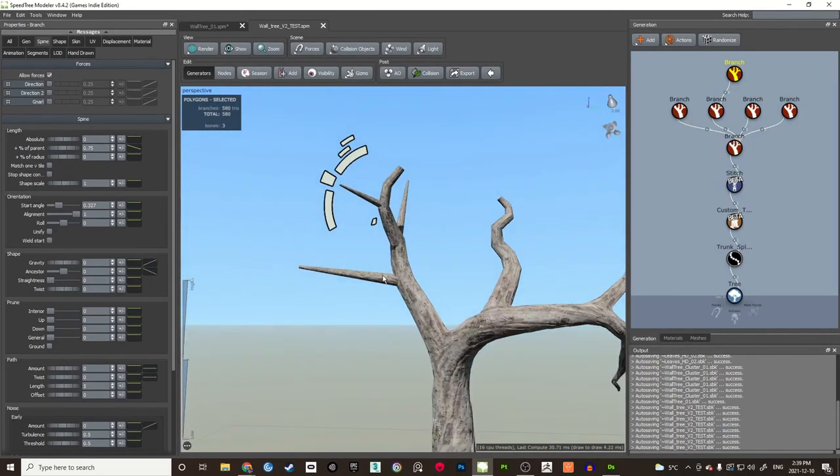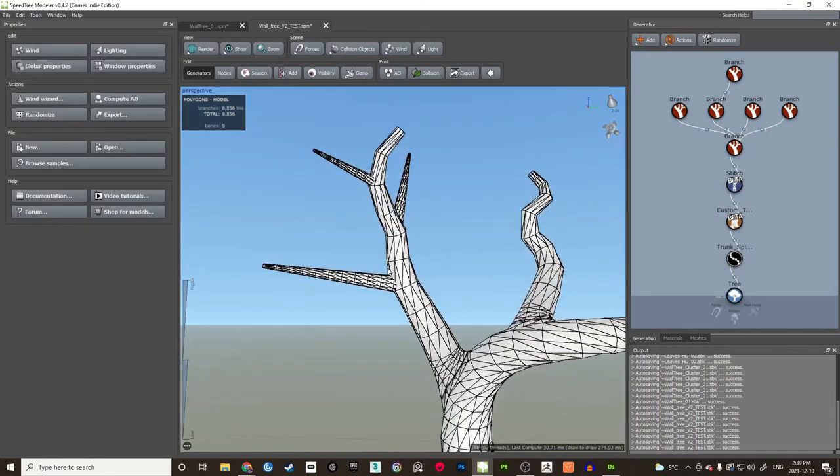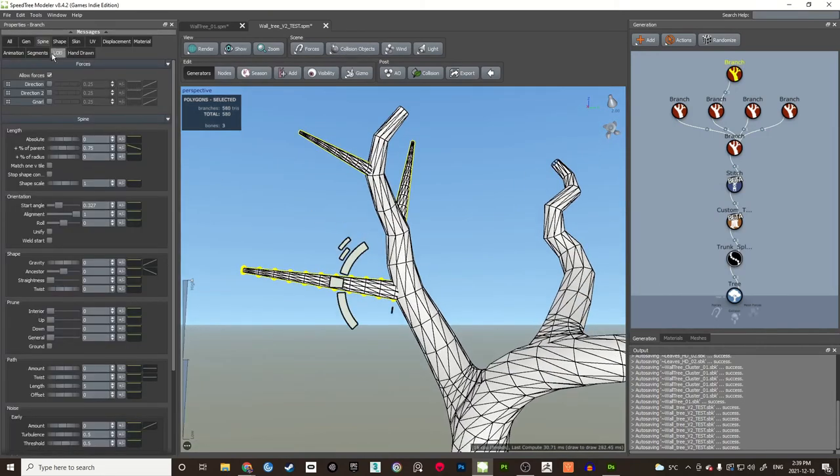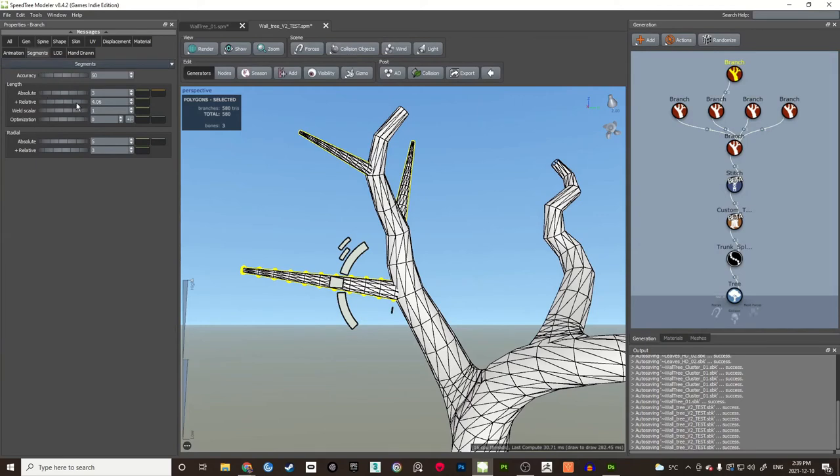Now we need to add some noise to these branches. Now these branches look like they are very dense. Yeah. Now reduce this density going into segments. Cut it down.